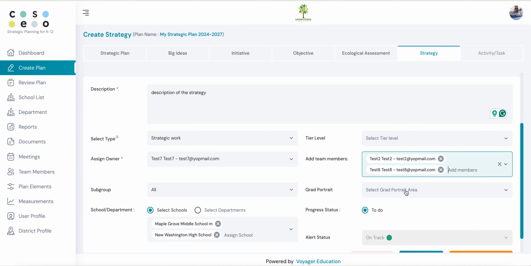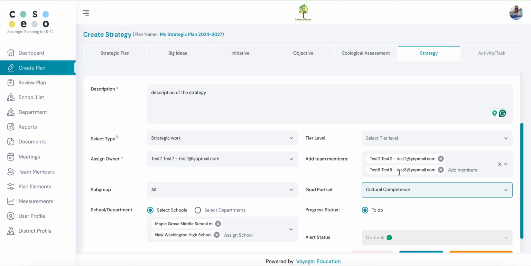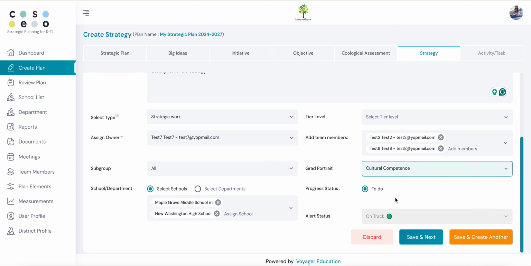We can also assign it to graduation portrait areas. There are 12 areas listed, and we can assign to a grad portrait area. Again, from a reporting perspective, this allows you to sort and view your plan strategies based on grad portrait. Your default for progress status and alert status will remain to do and on track until such time that you review the progress on that strategy, and then you can change the progress status and the alert status.